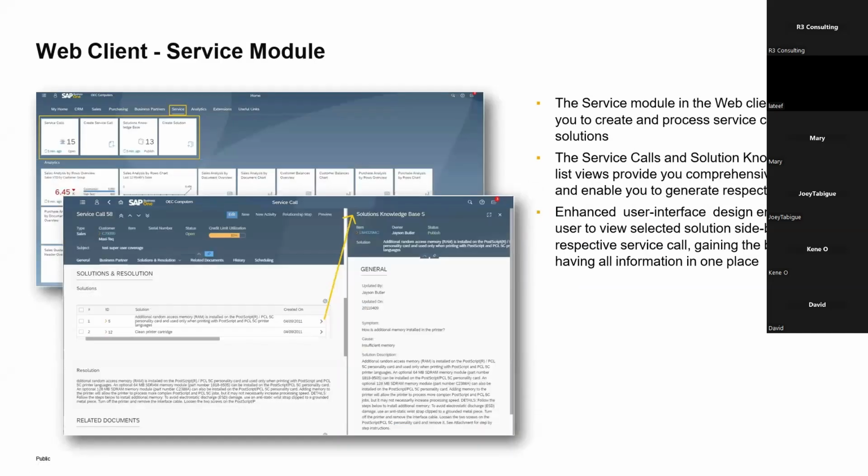So we have the service module in the web client, which enables us to create and process service calls and solutions. The service calls and solution knowledge-based list provides us with a comprehensive overview and enables us to generate respective reports.